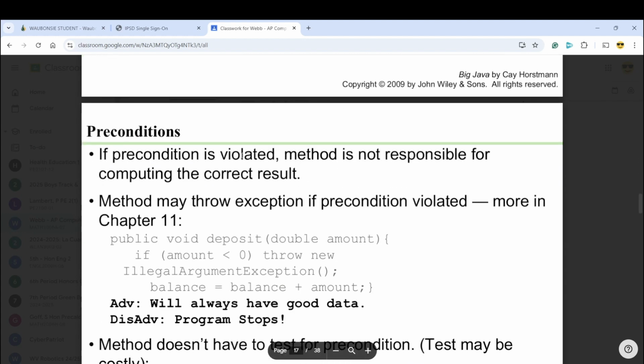And if the precondition is violated, the method is not responsible for being correct. It's almost like a contract. If the precondition is met, the method will be right. That's almost a guarantee from the user. It's basically saying if you do this, then it's guaranteed to be successful. So it's like a contract.